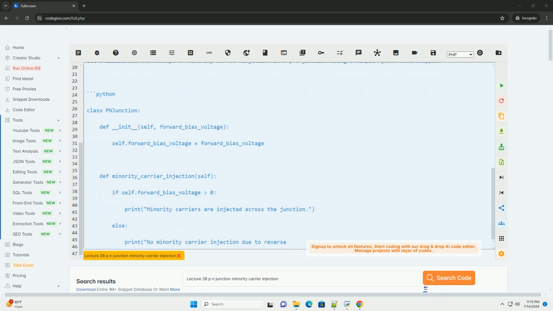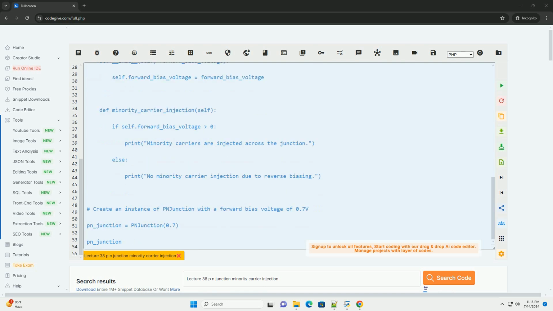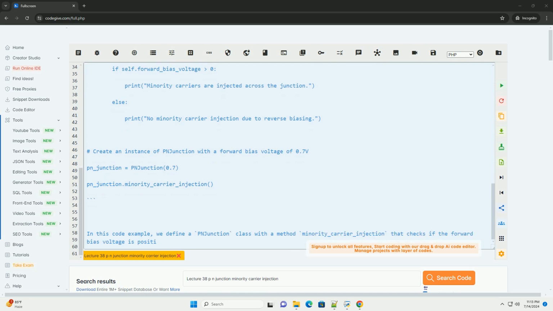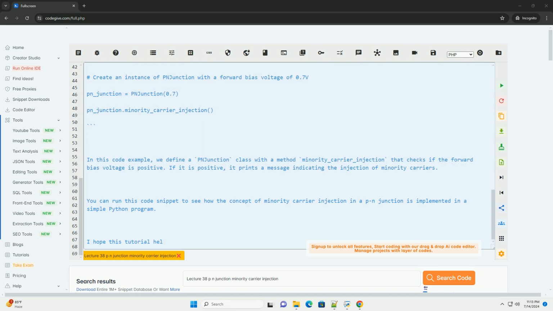Key points. 1. Minority carriers. In a PN junction, majority carriers, holes in the P region and electrons in the N region, easily flow across the junction when it is forward biased. However, minority carriers, which are less in number, also play a significant role in the device behavior.